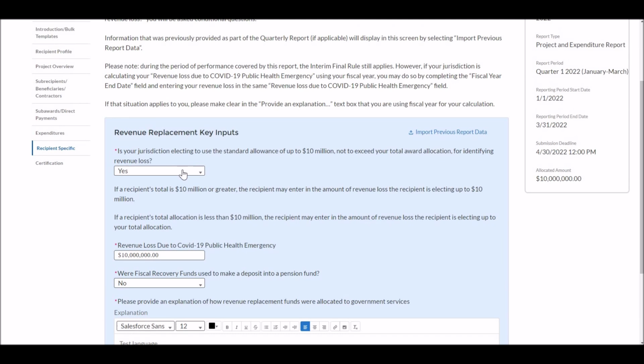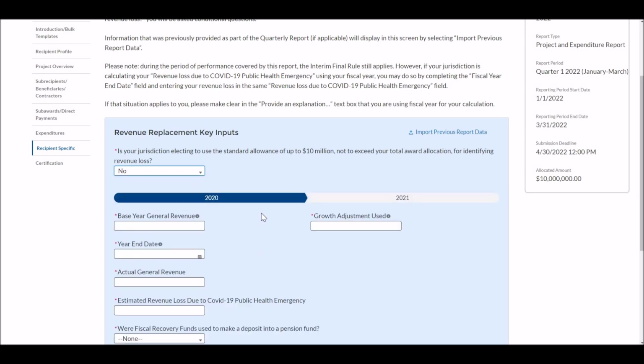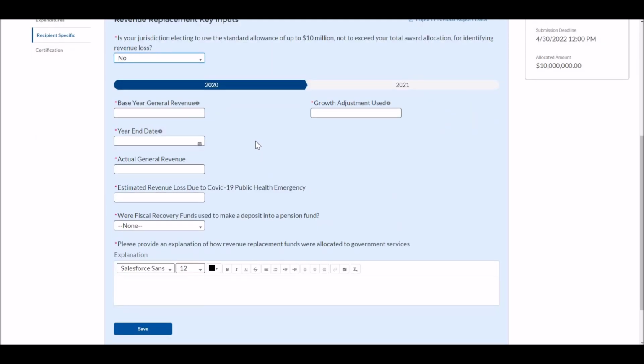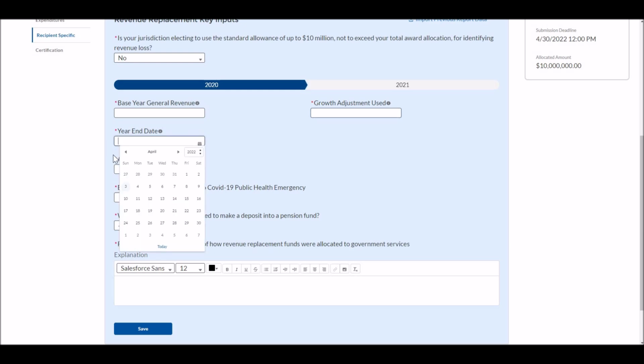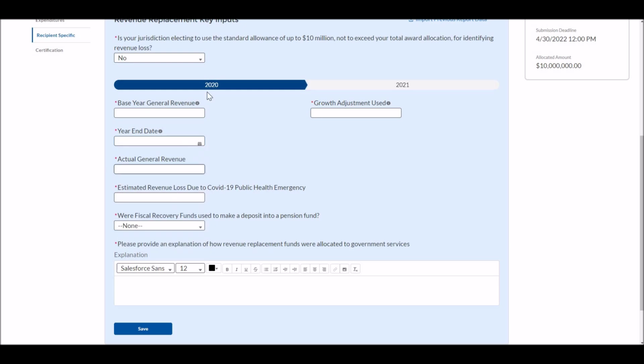Now, if you are not electing to take the standard allowance, and you go back up top here to the yes/no question, and you say no, a different set of fields will appear. And here, you can choose to manually calculate for each year, 2020 and 2021, your revenue loss calculations based on the formula and the required fields here. You will be providing base year general revenue, your growth adjustment used, your jurisdiction's year-end date, the actual general revenue for the year 2020, and then your estimated revenue loss due to COVID-19, again, specifically for 2020.